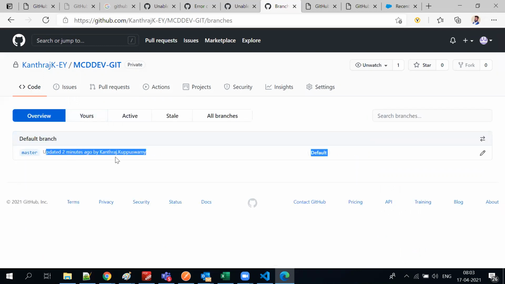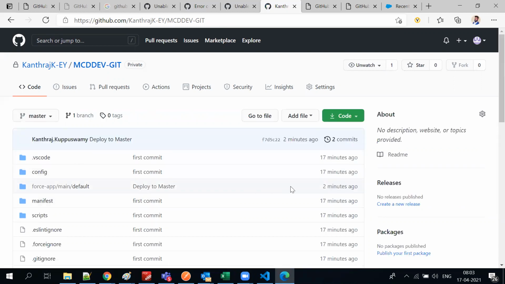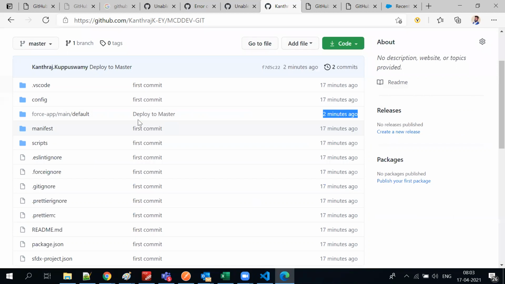See, updated 2 minutes ago by Kantraj. That means master, we had tried to update, it has been done. And the master branch should have all the components; look at this, 2 minutes before it has been updated. Deploy to master was the command which I had given.